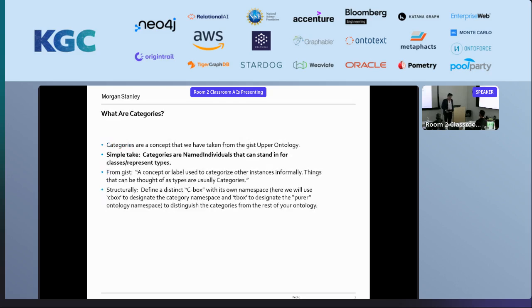So, okay, as I said, categories. This is a concept that exists in the GIST upper ontology. Maybe other people have them as well, but they were sort of new to me. Essentially, the idea of a category is that it's a type, except it's first order. It's a named individual that exists in our first order realm, but it's used to represent types of things. And what does GIST say about it? It's a concept or label used to categorize other instances, and things that can be thought of as types are usually categories. So think of it as a bucket, right?